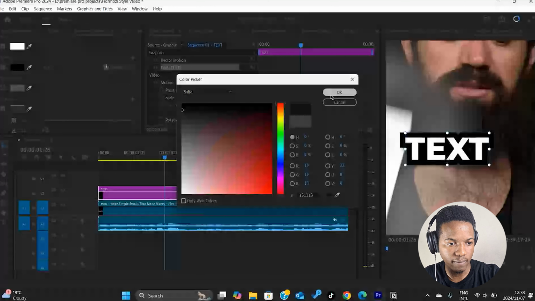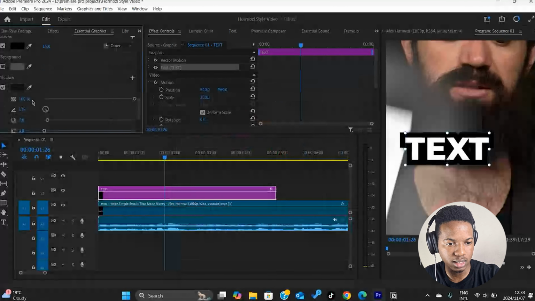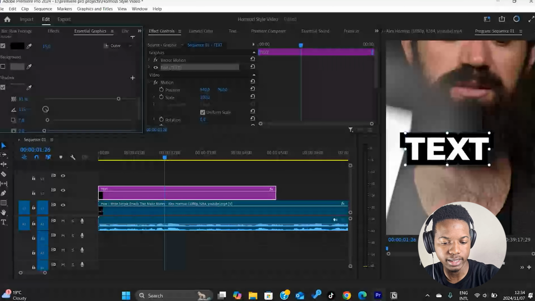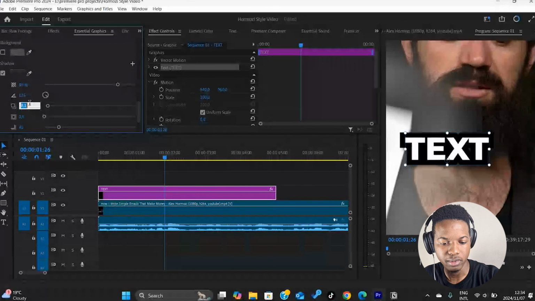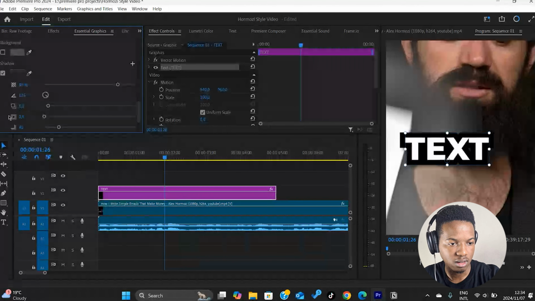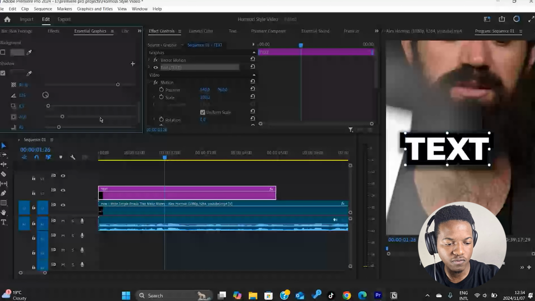And then you also want to increase the opacity to about, let's go 80. Then this over here is the distance. Let's put that to about 8.5. Then the spread, you want to increase that to about 14, 15, 16. Yeah, I think 15 would be fine for the spread.